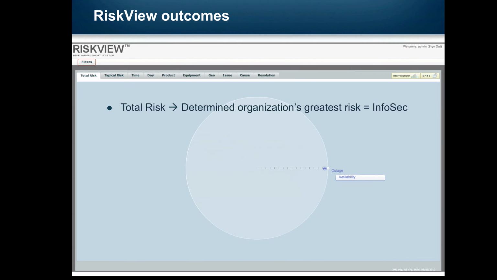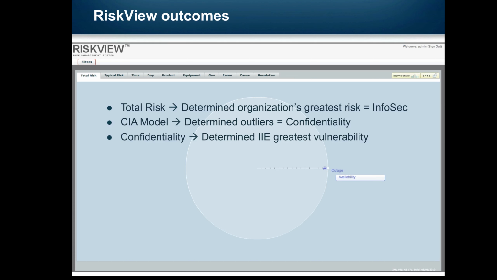So to review, using the RiskView radar chart, we were quickly able to ascertain that the organization's greatest material risk was in the InfoSec vector. By drilling into the InfoSec slice, we were able to determine that the outliers were in the C section of the organization's CIA model. In turn, within the C or confidentiality vector, the greatest material risk was in the collected IIE vulnerabilities, internal information escapes. Then, using the RiskView histogram, we were able to isolate the confidentiality risk by drilling down to CVE problem resolution information.